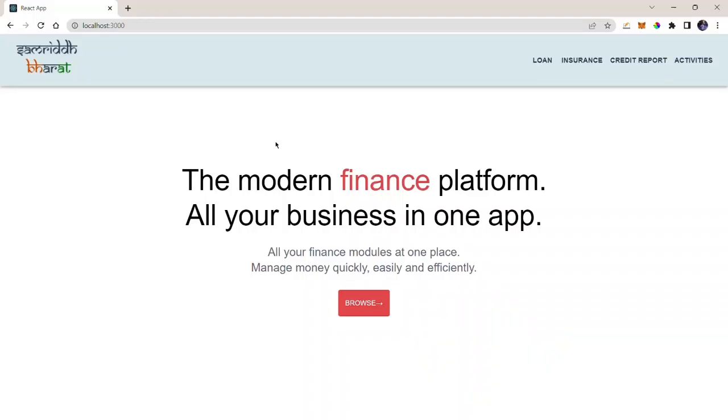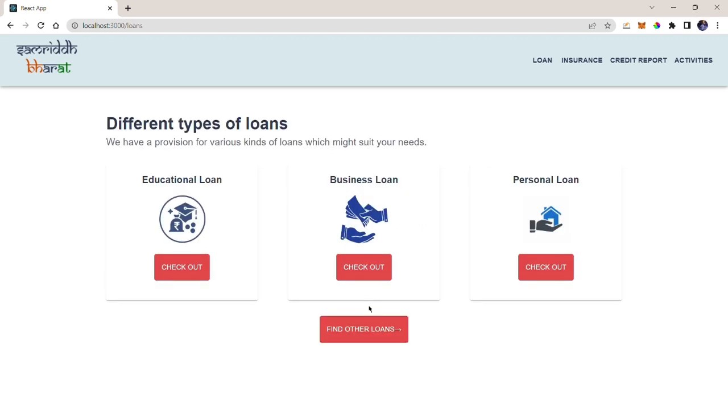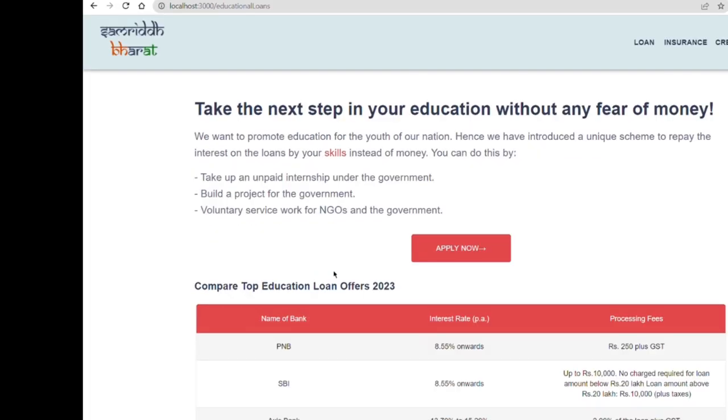On similar lines, we have the web application. We decided to build a multi-system compatible application, SamriddhBharat, to cater to a large audience. Here also, we can see the different types of loans which are mentioned in the app. First, we check out the education loan.